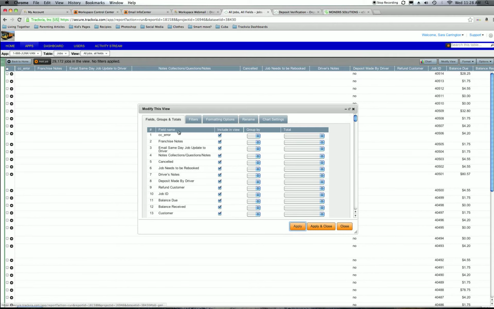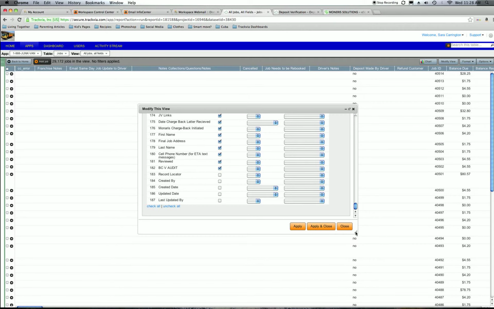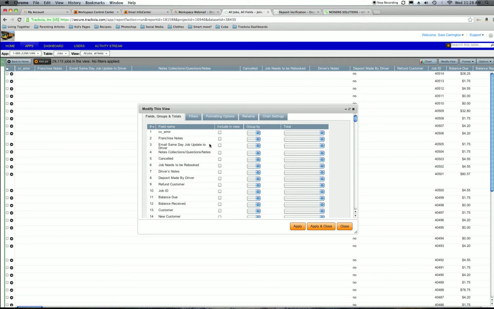So you click Modify View, and the first tab here is what fields do you want to see. So if they're all selected and you only want to see a couple, you can go down to the bottom and click Uncheck All. It's a little bit easier to go through and choose what you want rather than unselecting everything. So let's say, for example, you're running a filter for all the jobs that were less than $10 in the last month. And that's from all the cities across the country.